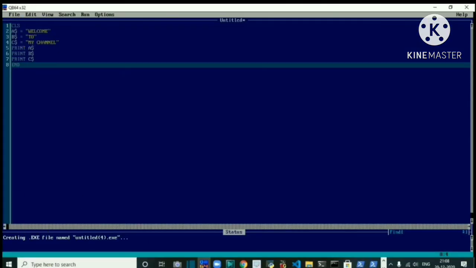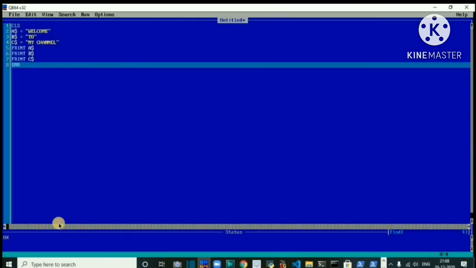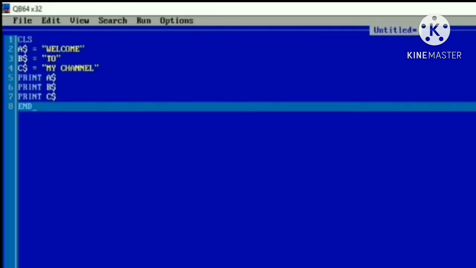and it's creating an .exe file again. It's starting the program, and it has again printed welcome to my channel. So it was so easy to do that, right? It is very simple to do these things in QBASIC.